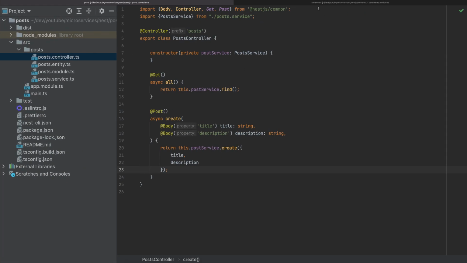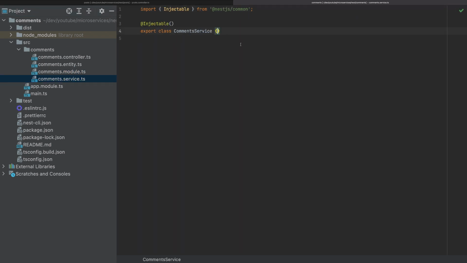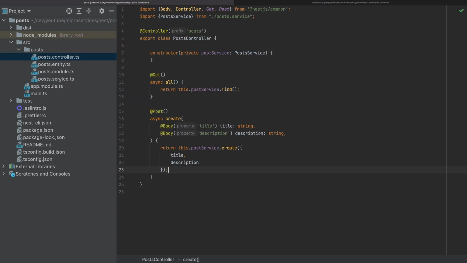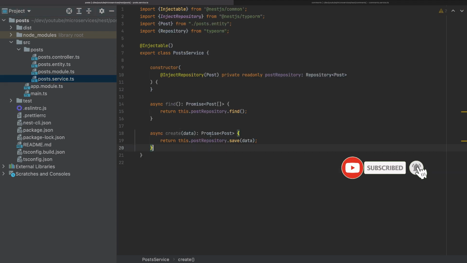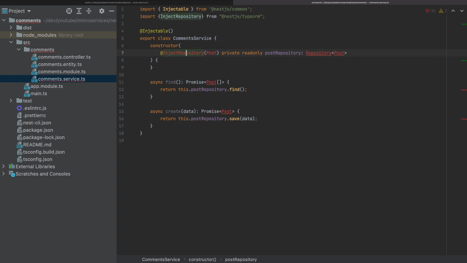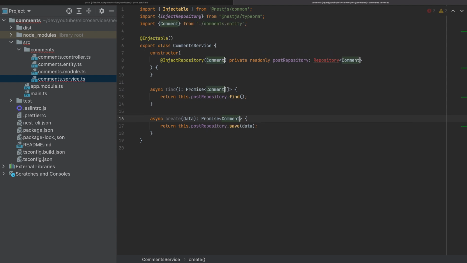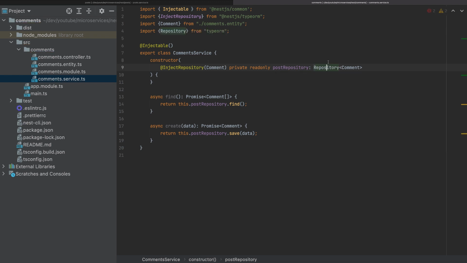So let's do it in the other microservice. Let's add here in the comment service first. Let's add the repository. I will copy everything from the post service here, and I will paste it here. I will import this. Now instead of post we will use comment here. Let's import the repository, and this is the comment repository. So we created the comment service here.